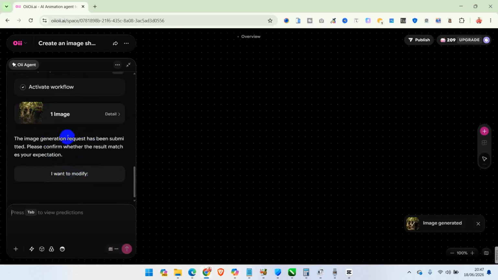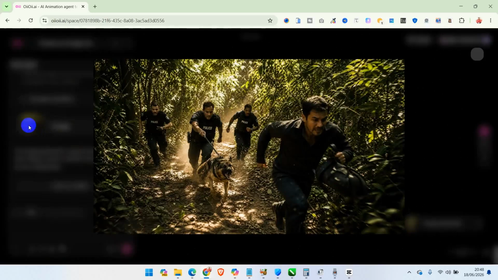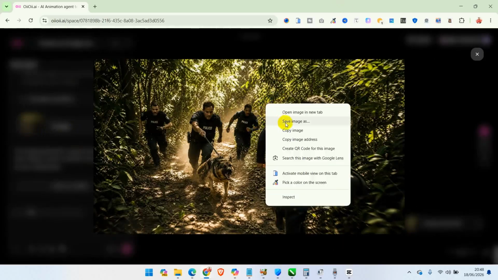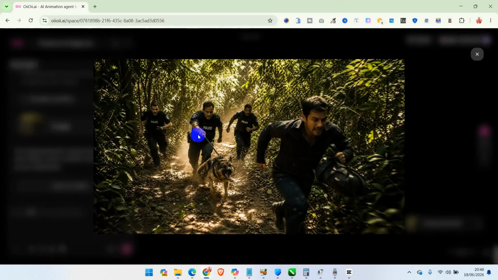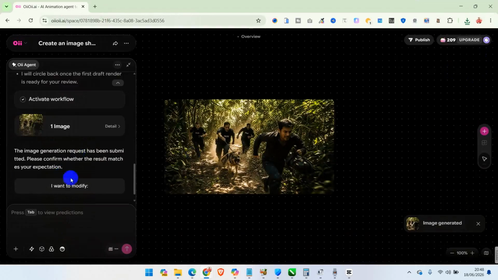Now if you want to modify the image, you can just click on modify. But let me first see what it generated. You can see this is what it generated for me. If you're okay with it, you can just right click and save as, then save the image. You can see my image has been downloaded. So now I'm going to close this. As I said, if you want to modify, you can just click here and modify the image.